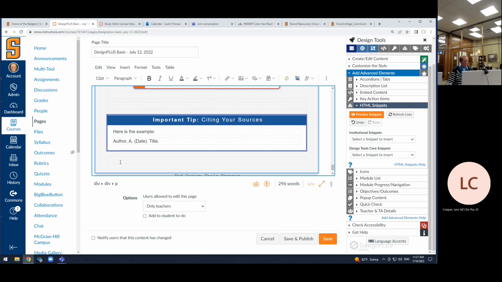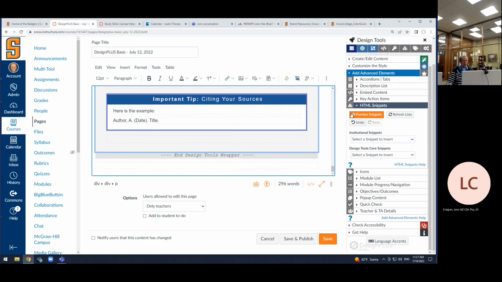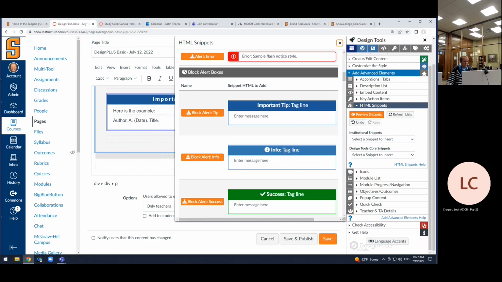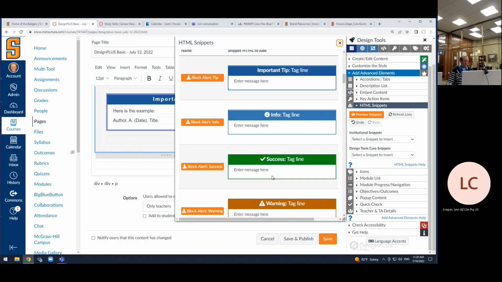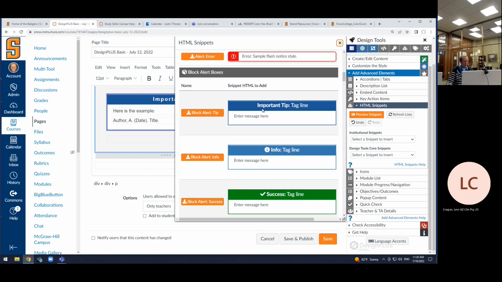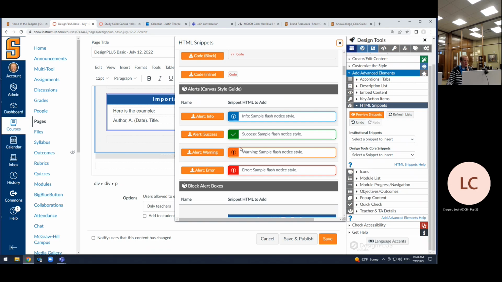Is important tip always blue, or are they just alternating colors? I chose a different color this time. So in the snippet, they have blue, green, orange, or red. Those are the pre-formatted ones. If you're really good at coding, you can go in and change those. Or you could manipulate them using other tools like what I just showed you with the colors and spacing. But those are the colors that they come in with. And so I just chose a different one. Up here, they only have blue, green, orange, or red if you use one of those little bubbles.